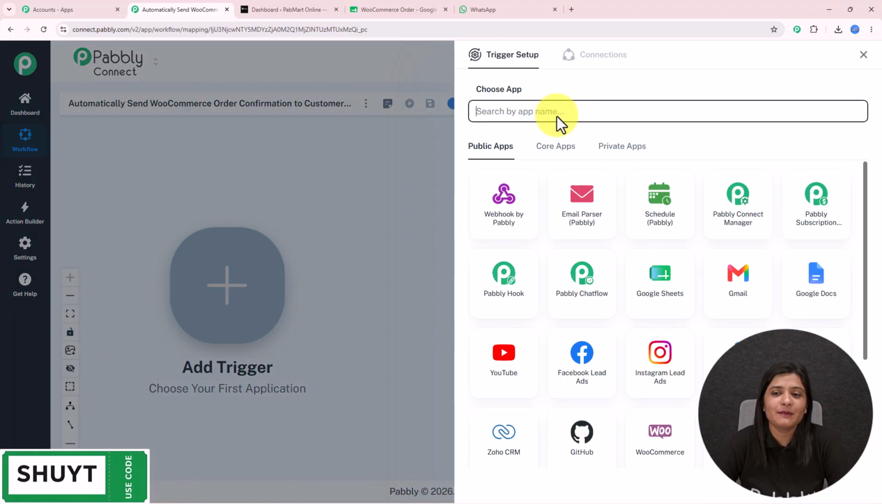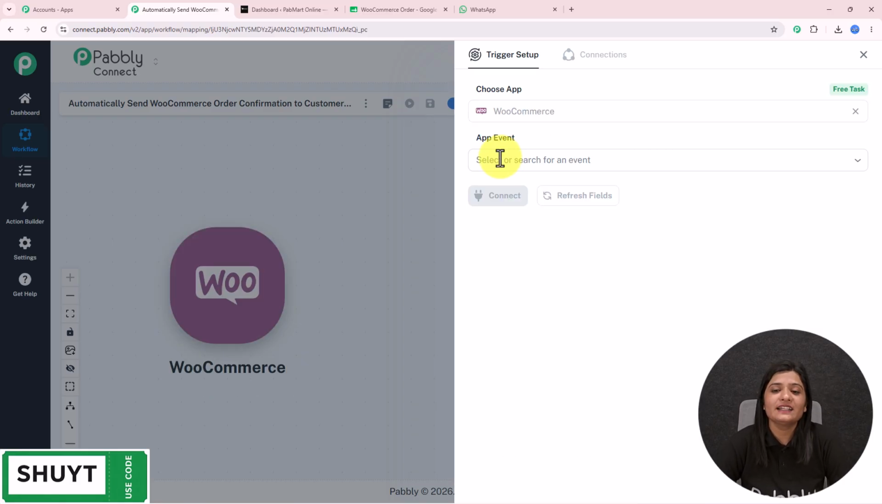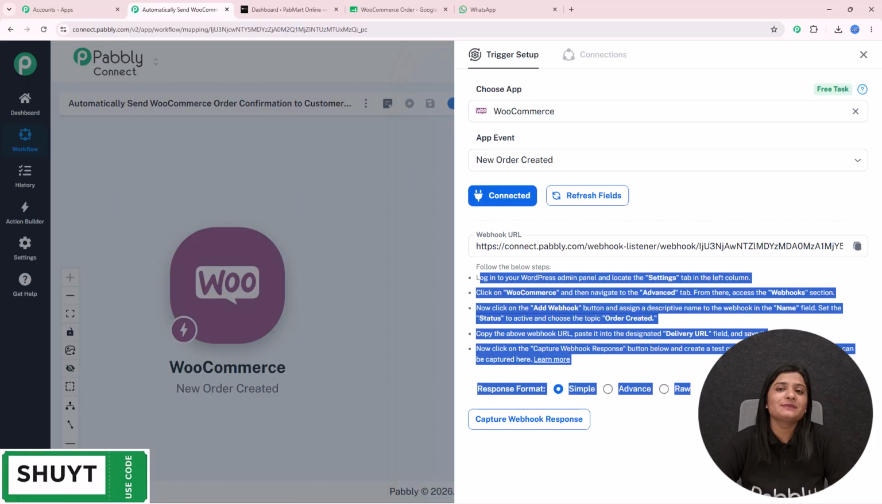Here in my trigger application, I will be taking WooCommerce, and in the trigger event, I'm going to select new order created and then click on connect. Now I need to make a connection between Pabbly Connect and WooCommerce, for which a webhook URL is provided to me, and this webhook URL is going to act as a bridge to connect my WooCommerce with Pabbly Connect. I'm going to follow the help desk given below and build this connection.